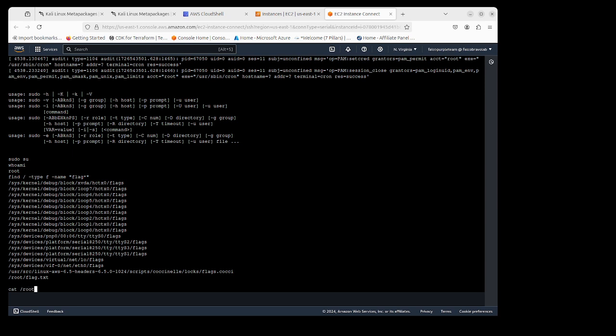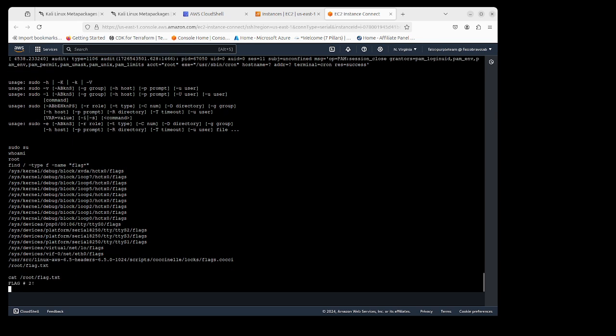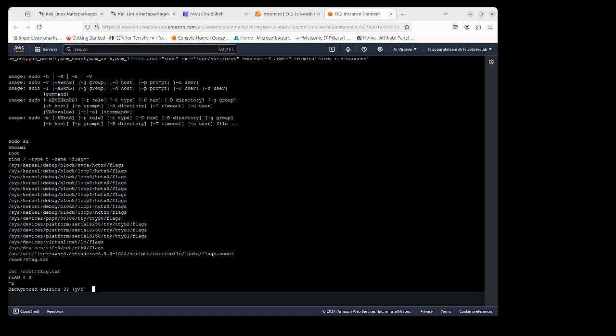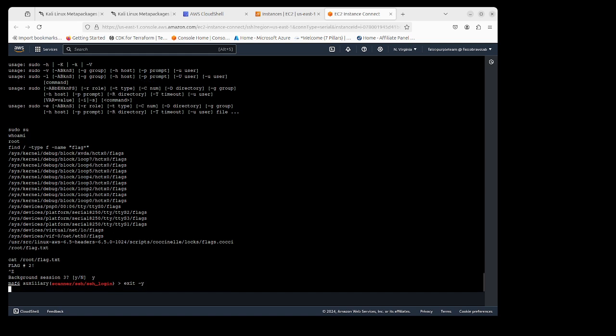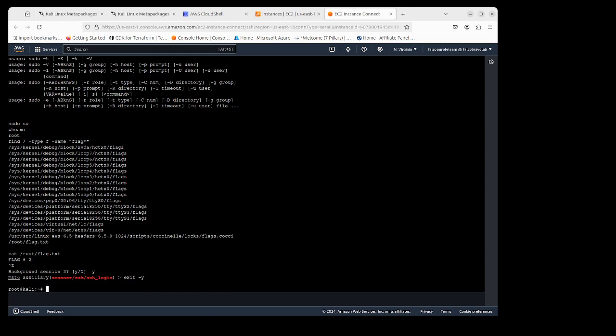And then once you have root, you can do some exfiltration, get the data out of the network, and do whatever you want to do. That's pretty much it. Done. That is lateral movement.